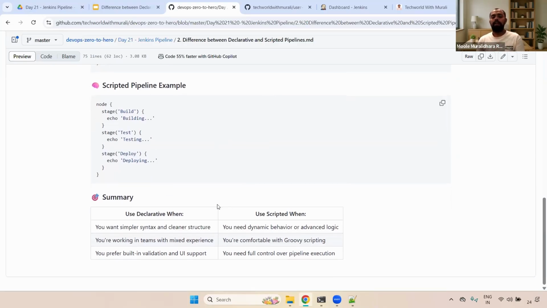But again, I'm repeating, in real time we always use the declarative pipeline only, the declarative syntax. And also here you can see the summary I have defined: use the declarative pipeline when you want simpler syntax and clear structure.